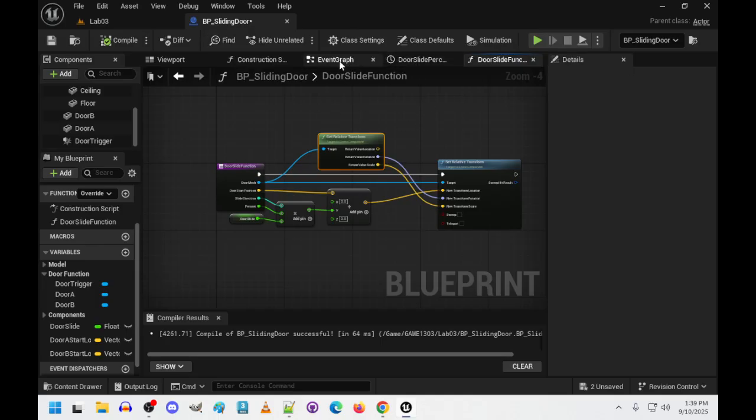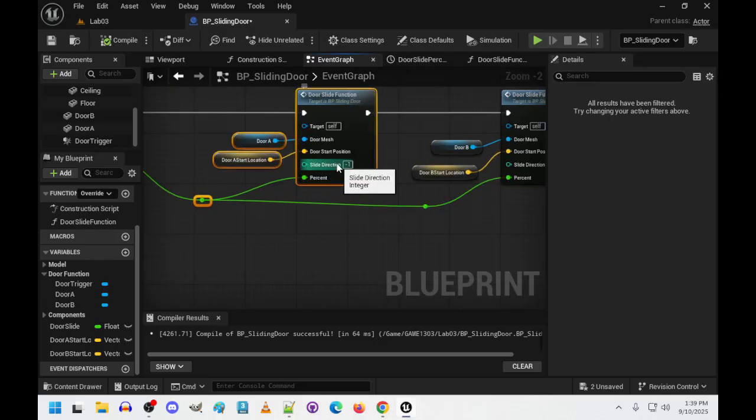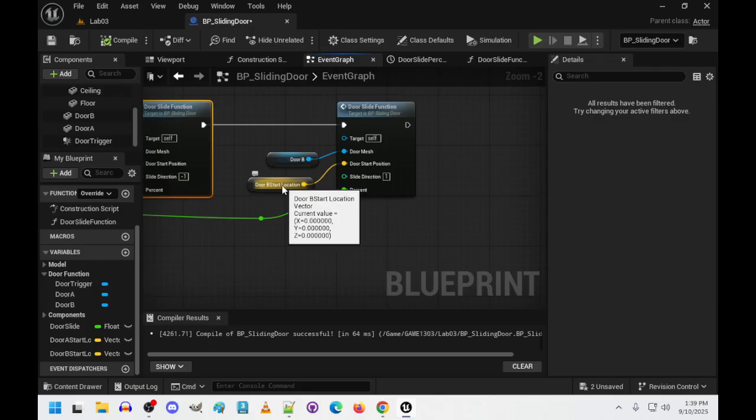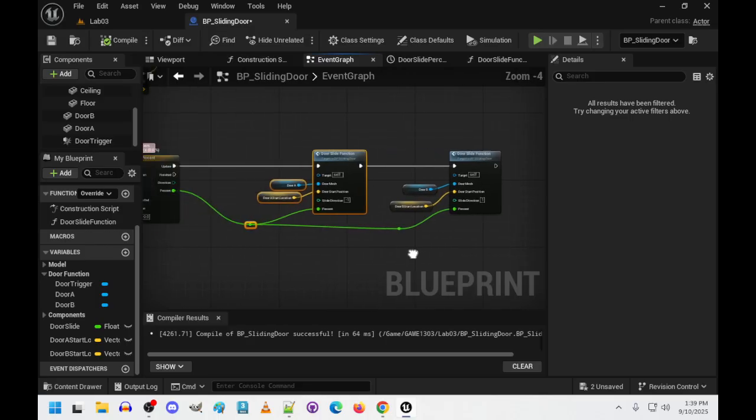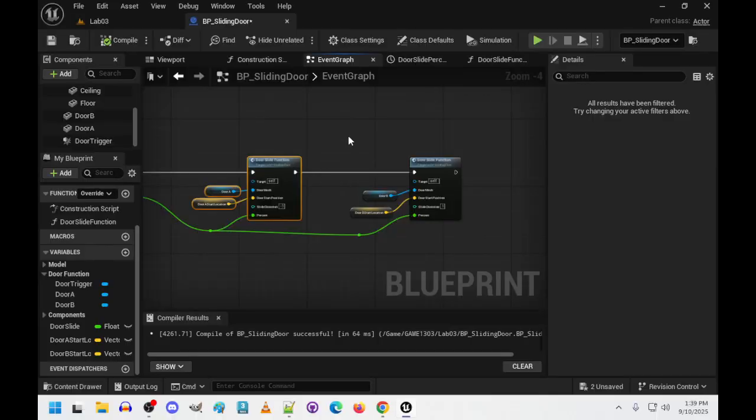Let's go back to the event graph. Why that again right here? We just had to plug in the percent, give it the door direction, door mesh, door position. We were good. Same thing over here: door mesh, door position, percent, direction, and we knew everything we needed to do. And this again made this section right here much cleaner and easier to understand what's going on.